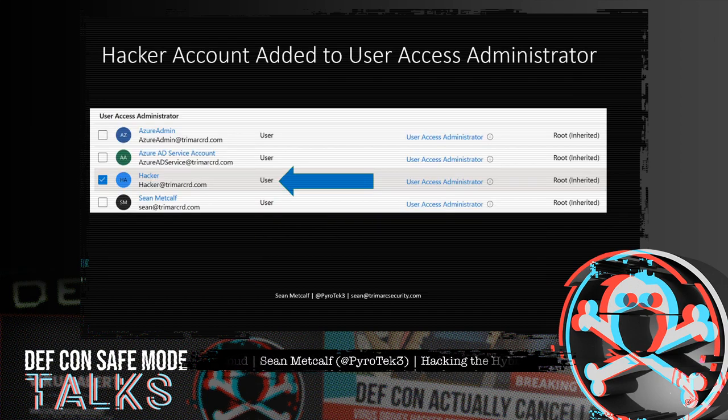Once that toggle option is set to yes, we can see a new account appears in the User Access Administrator Azure RBAC role. I call this attack account hacker, so I don't forget which one I'm using. But you'll notice that I also added a couple others that look like they belong. There's really nothing that's supposed to be in this role.